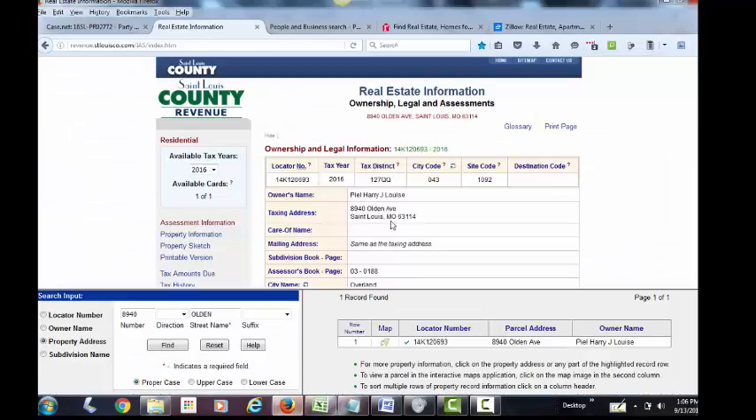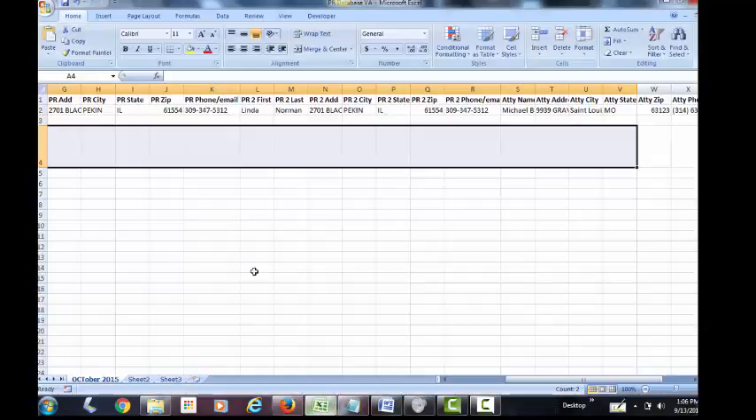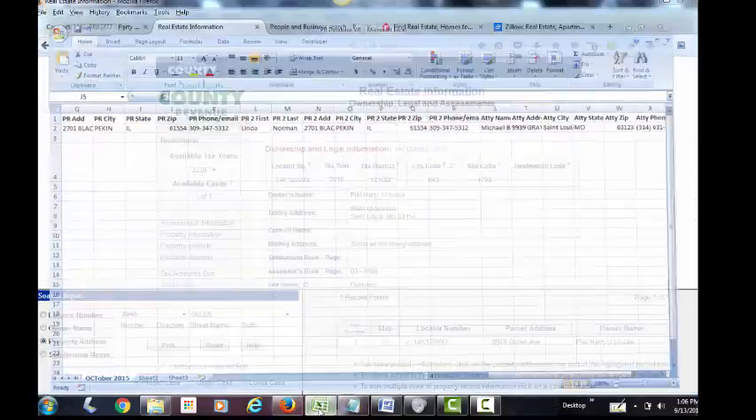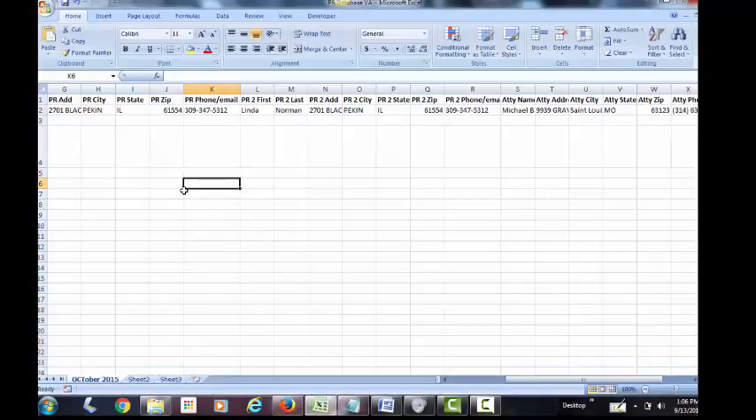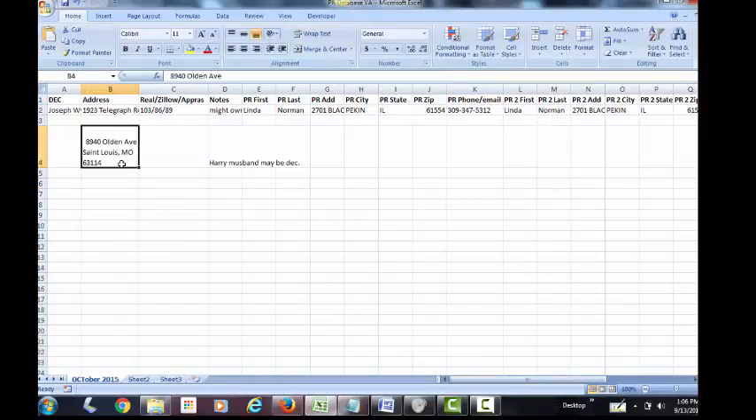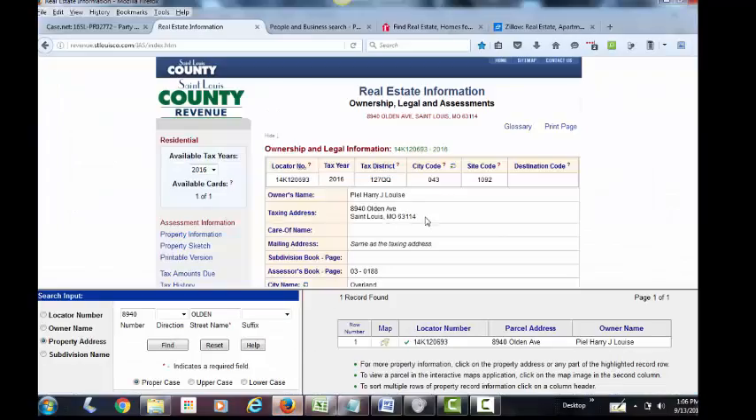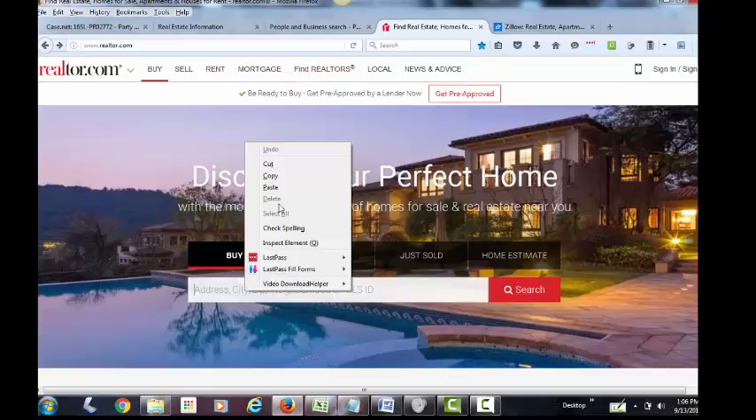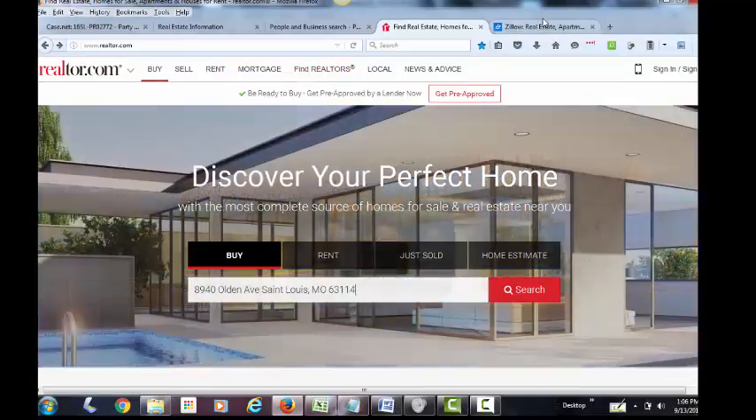You get it all right here. Now, before we do continue, though, I jumped the gun a little bit, and I put that on my spreadsheet. What happened to my, oh, scrolled it away. Okay, I put that on here a little too fast, because what we want to do first is go ahead and grab this address, copy it. We're going to go to realtor.com and paste it in there.